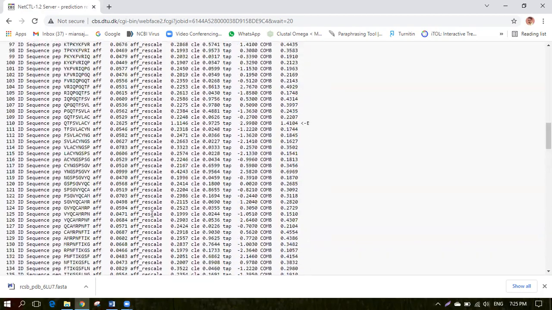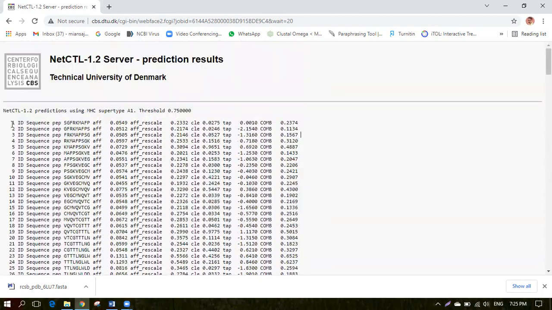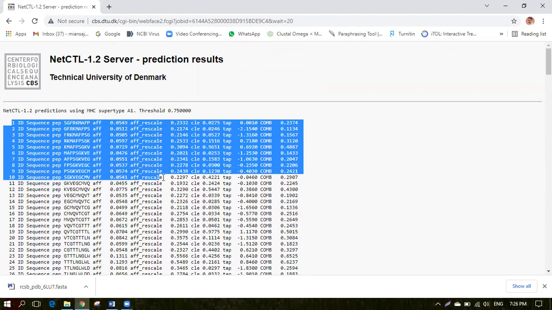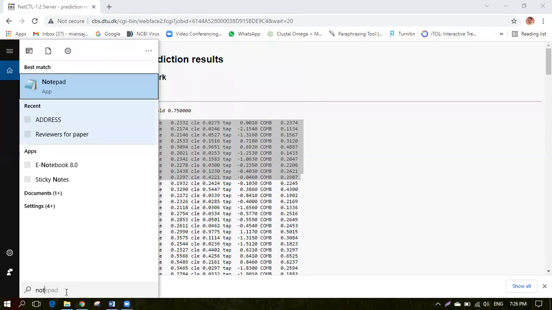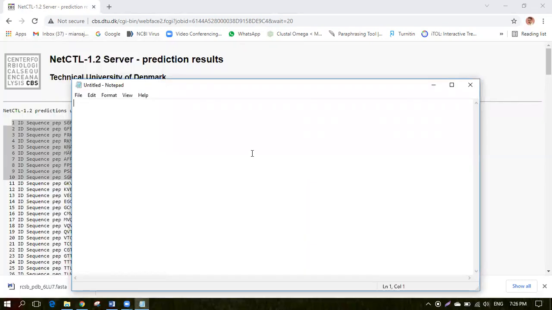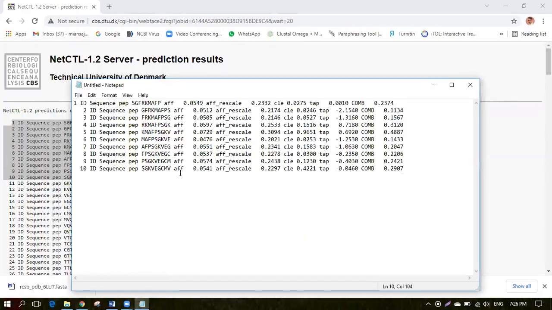Simply, if you want to save the results, just copy the first 10 peptides and go to Notepad. Now, these are our peptide sequences, and if we check the antigenicity of a particular peptide, copy this particular sequence.